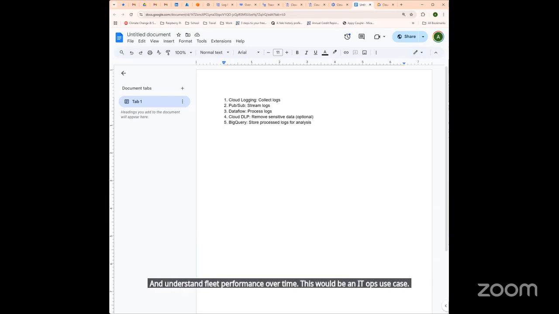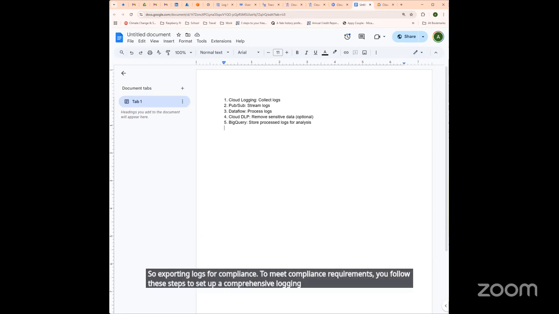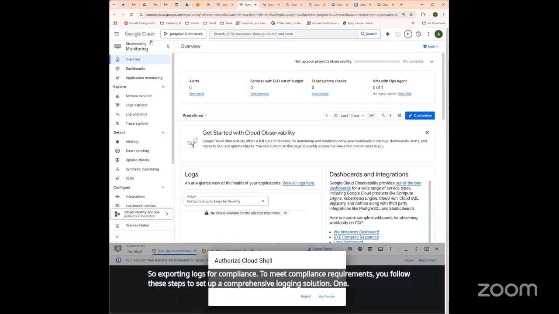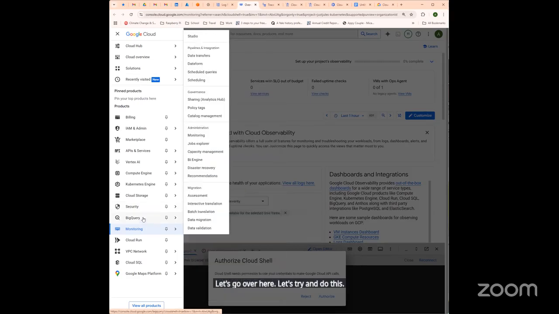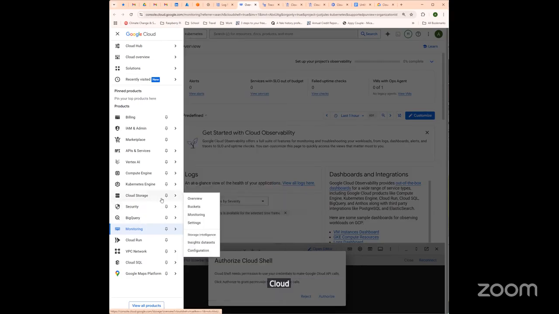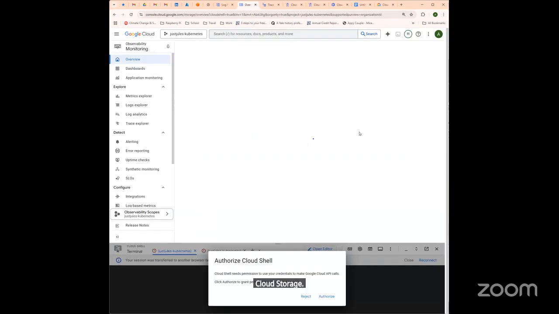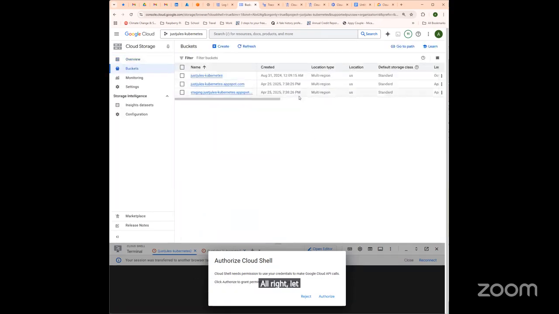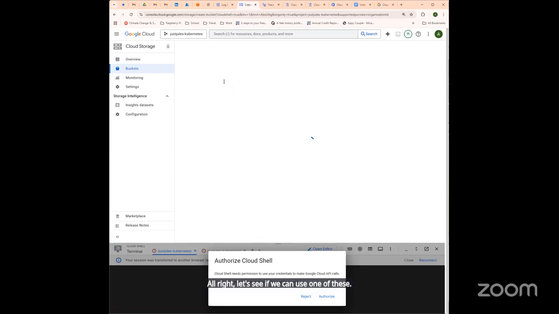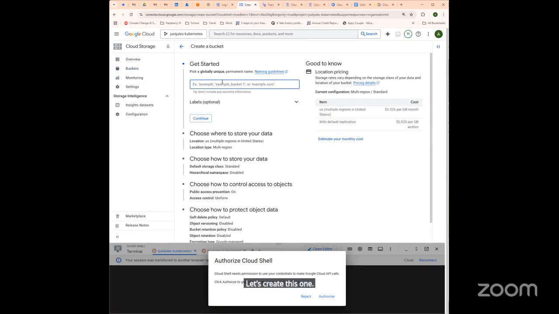So exporting logs for compliance. To meet compliance requirements, you follow these steps to set up a comprehensive logging solution. One, Cloud Storage. Okay. Create a storage bucket for logs. All right, let's see if we can use one of these. Let's create this one. Jewels, logs.